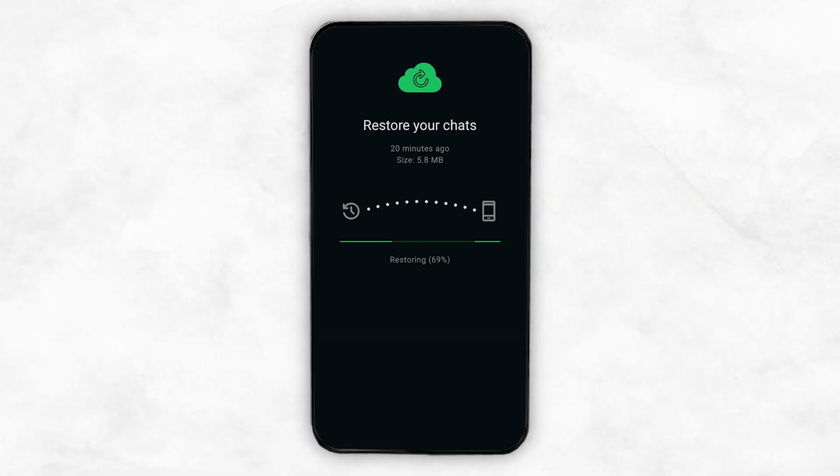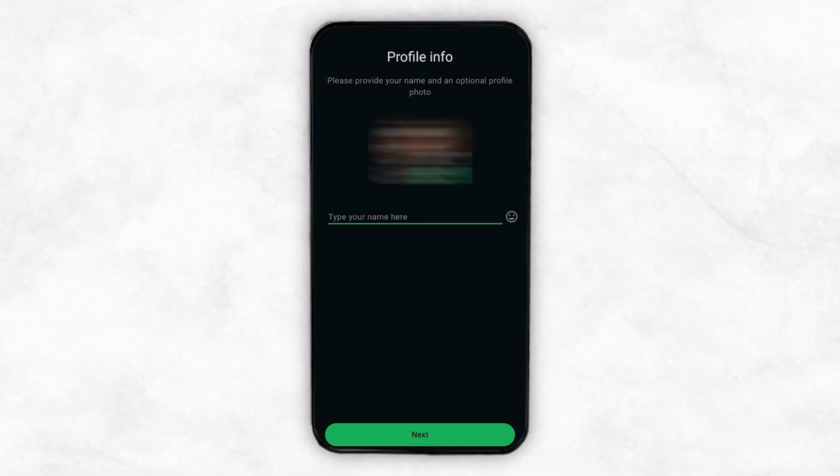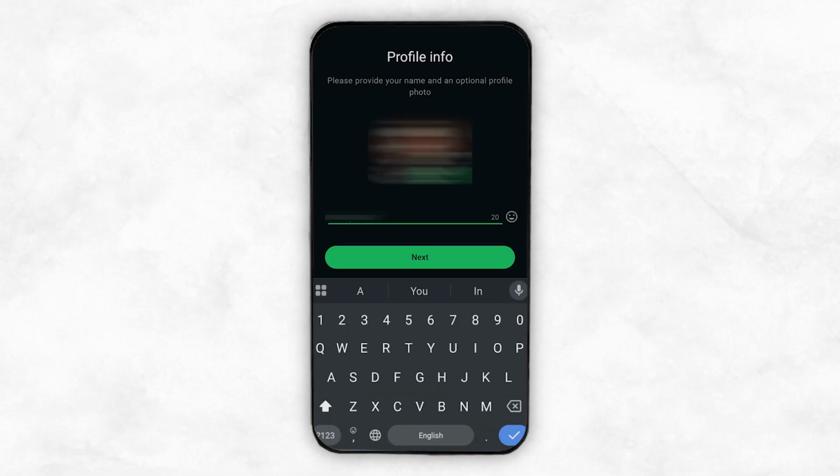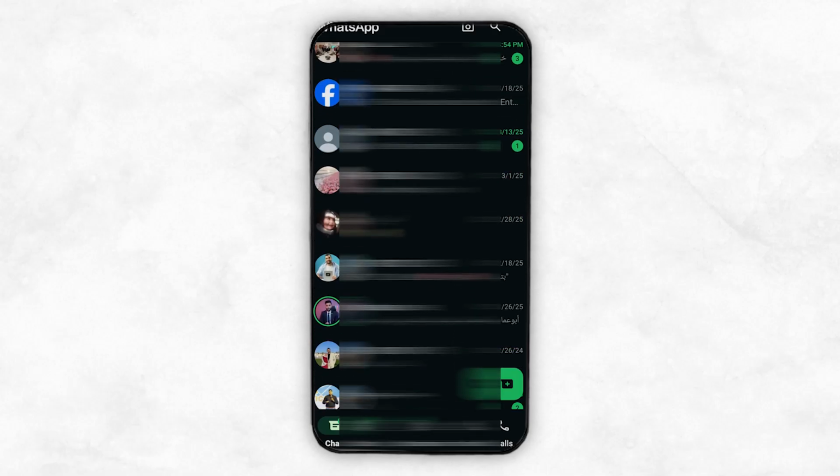At this point, WhatsApp begins to restore WhatsApp messages, along with all your chats, photos, and videos. Just make sure your phone stays connected to the internet while it does its thing. Once the restore is finished, you'll hit Next. Add your profile name and picture, and Continue. And just like that, your chats are back. It's almost like nothing was ever deleted.